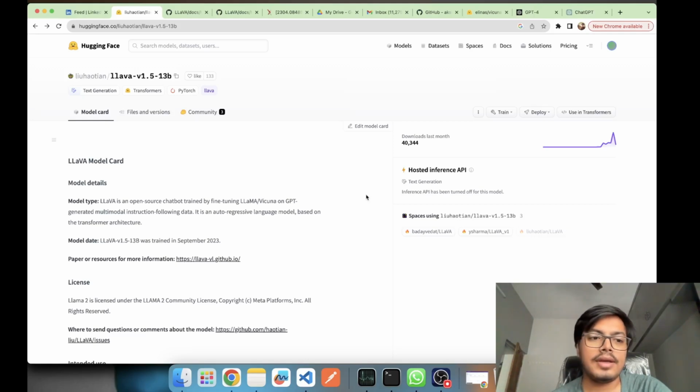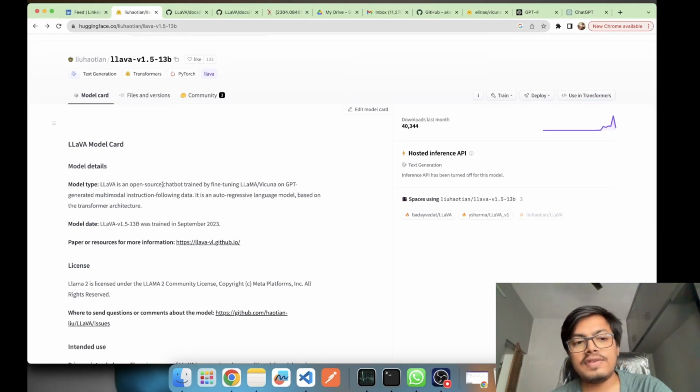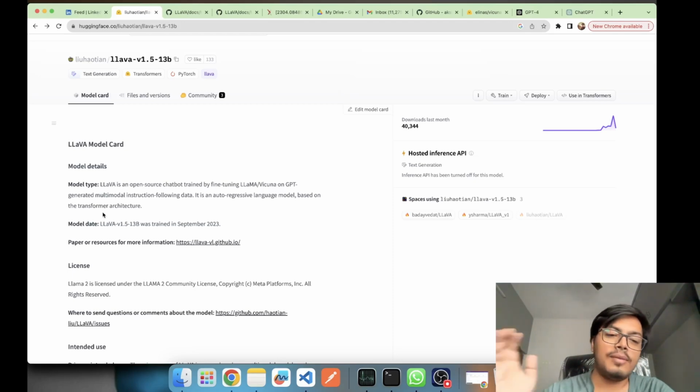It's an open source chatbot trained by fine-tuning Llama Vicuna on GPT-generated multimodal instruction following data. It is an auto-regressive language model based on transformer architecture. So what is transformer architecture and all these terms? Each term requires its own knowledge, and if you don't know that, a separate video needs to be watched for what exactly transformer architecture is and what an autoregressive language model is. But I'll tell you what an autoregressive language model is.